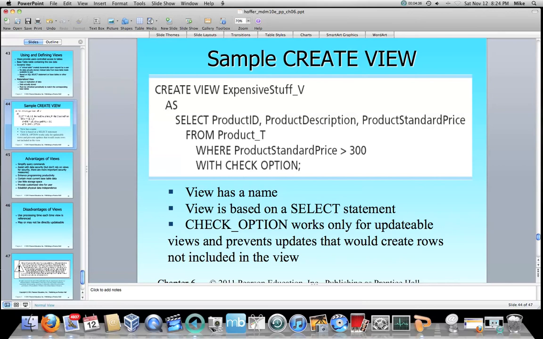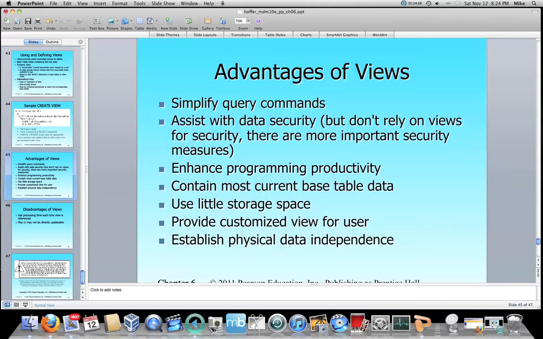The with check option only works for what are known as updatable views. There are certain views where, when you run them and you get that virtual table, and you make updates to the data in that virtual table, those updates will actually go back to the base table. I won't spend too much time on that, but just understand a view has a name and it's based on a select statement. Let's not worry too much about the check option.